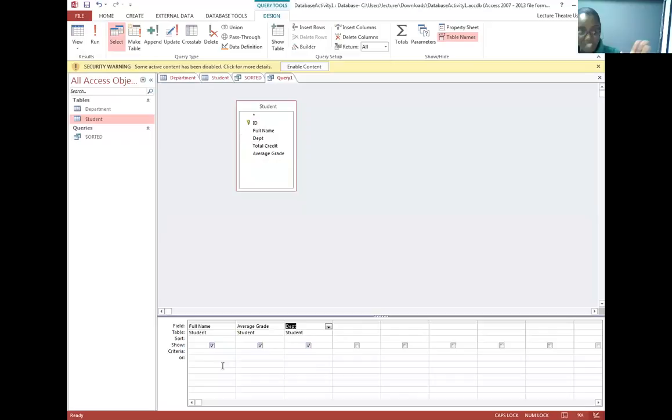So the criteria is not for full name. The criteria is not for average. The criteria is actually for department. So I'm going to find the criteria row and I'm going to click on the department. And what am I going to be typing there? EDU, and it has to be in caps, right? So I'm going to put in quotes EDU, because what we're saying is that we just want the names and the average of students in the education department.